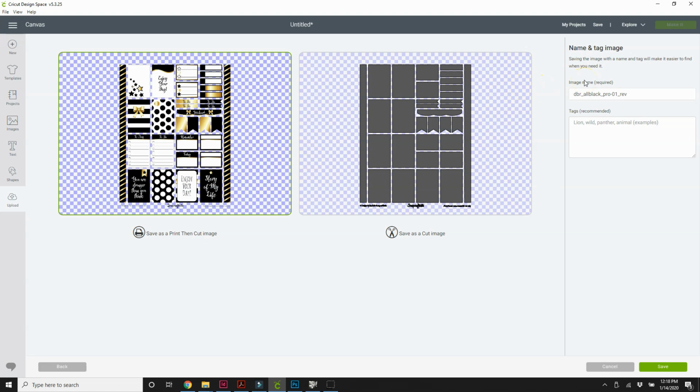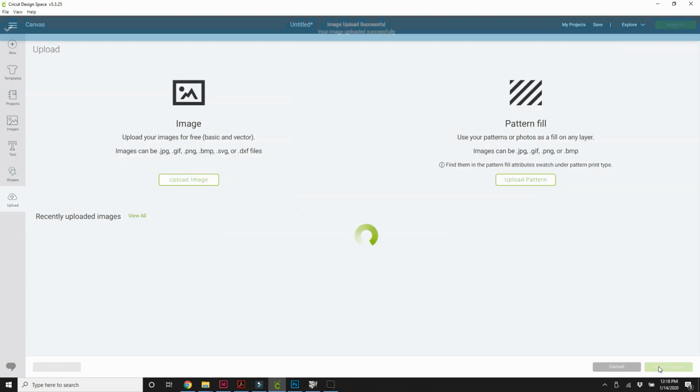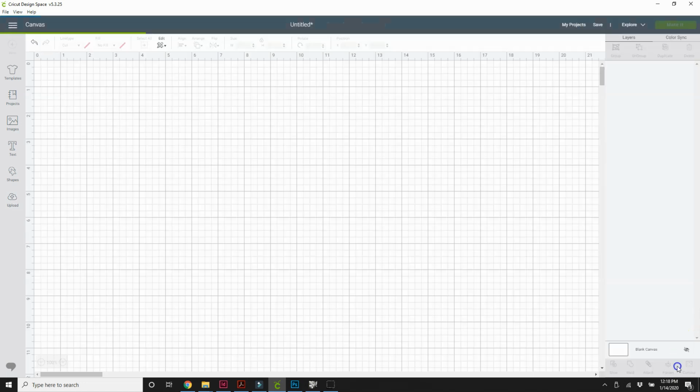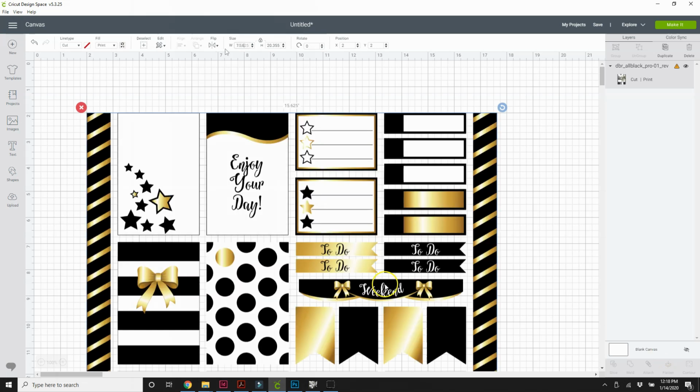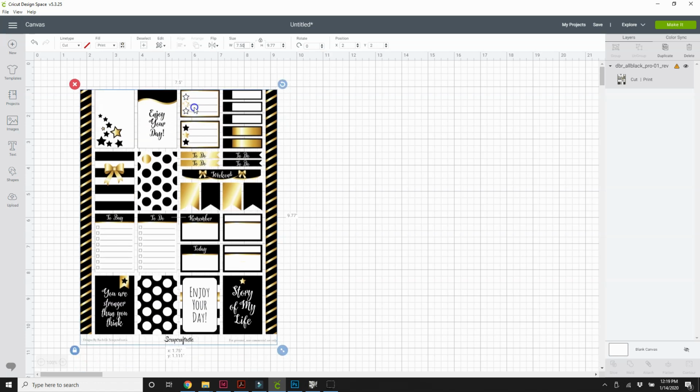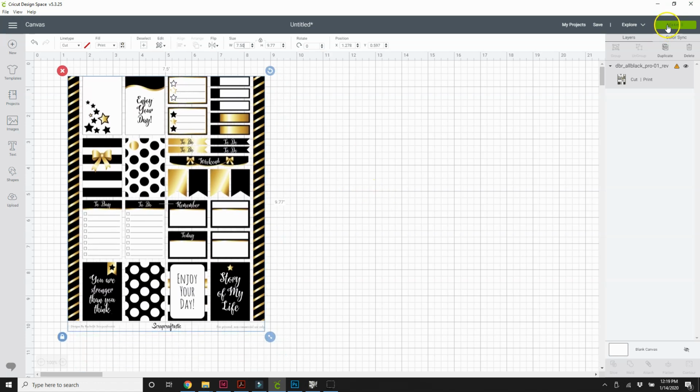If this was the right size, we would be ready to print and cut this. I'm going to save. Again, you would put in your file name and your tags here. Save. Let's choose this one and insert it into our canvas. So we would change the width back to our 7.5 or whatever the measurement is for the particular file you're using. Make sure that our lock is locked, and if this was the right size, then we would be ready to print and cut. Then we would say make it.